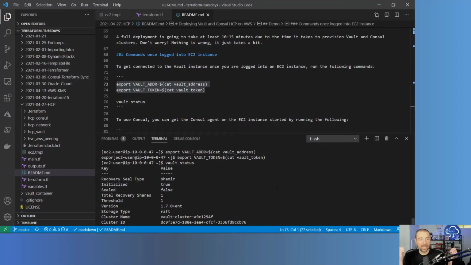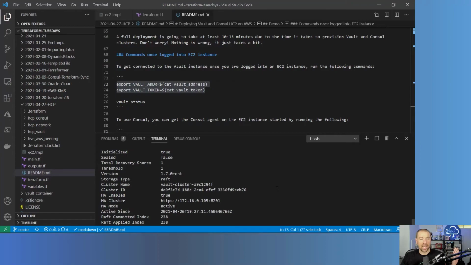You can see that it's initialized, it's unsealed, and that we are connected, and it's version 1.7 enterprise. So you have all the enterprise features available to you here. By default, it creates a namespace called admin, I believe, but you can create additional namespaces. So if you've ever wanted to play with Vault namespaces, here's your opportunity.